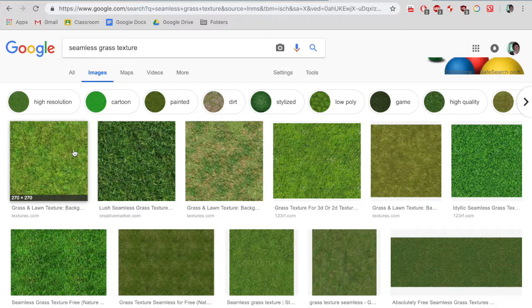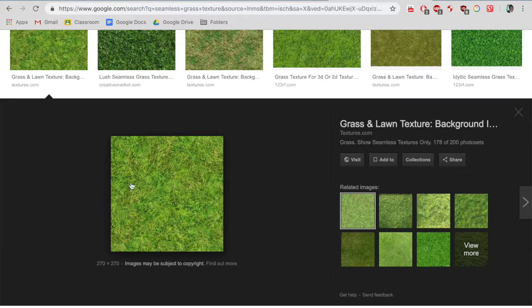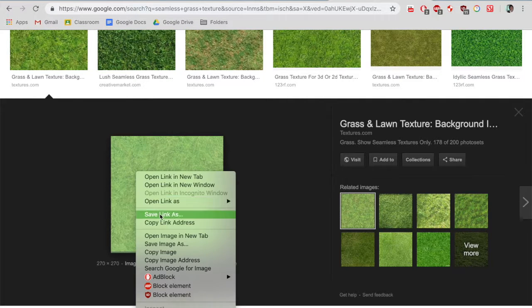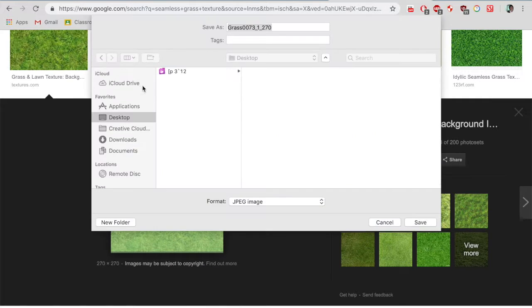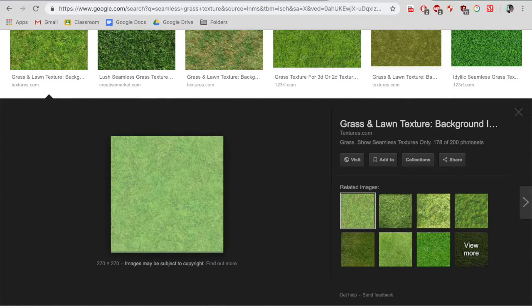And you can see the reason it's seamless is because this edge is going to match with this edge perfectly, in the same way that this edge is going to match with this edge perfectly. So I'm going to right click on this and I'm going to click Save Image As, and that works just fine, just on my desktop. And there we go, we just downloaded our image.